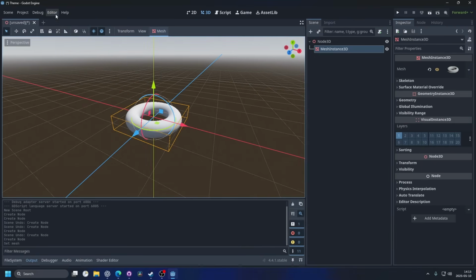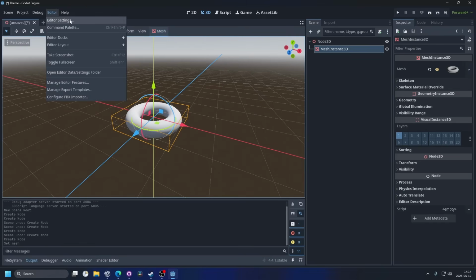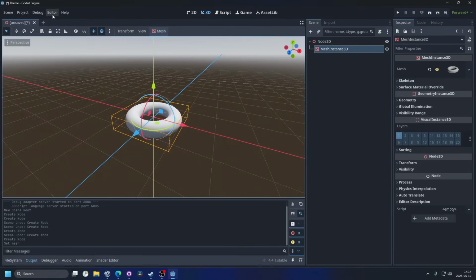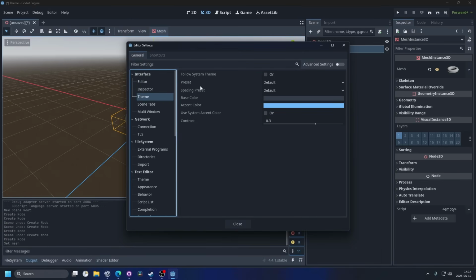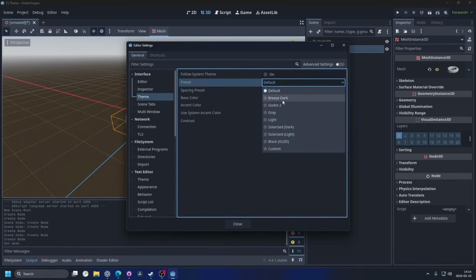Next, we're gonna make something cosmetic, and this doesn't affect the productivity, but it can make Godot look a little bit nicer. And to do that, you want to go to the editor and editor settings, and then under interface you want to find theme, and in here there are several presets that you can select from.